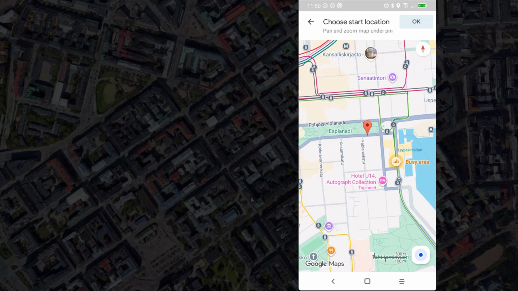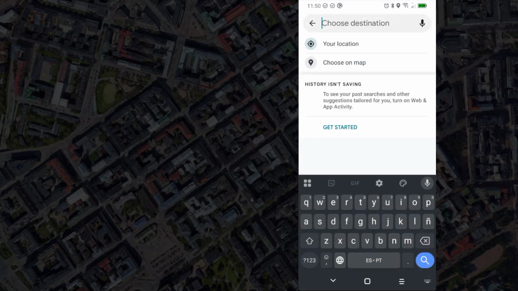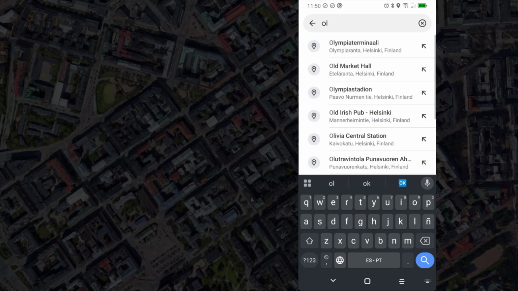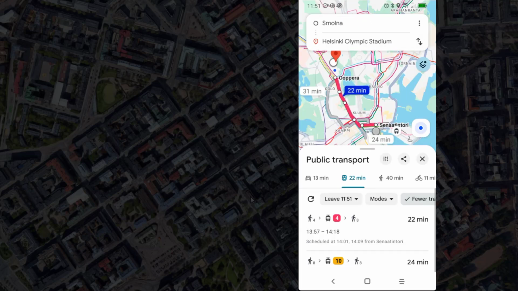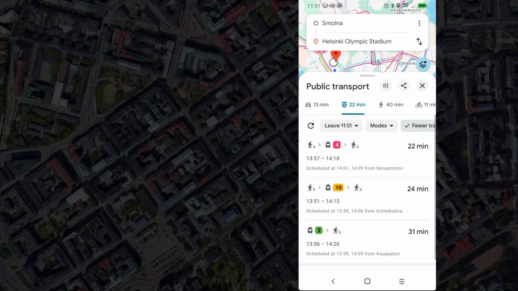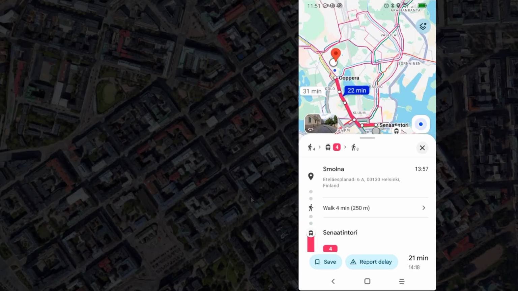Tap OK. Then for the destination, I'm going to choose the Olympic Stadium. I start typing and here it is. And these are the next departures. Now I'm going to see the details of the first suggestion. So I have to tap.